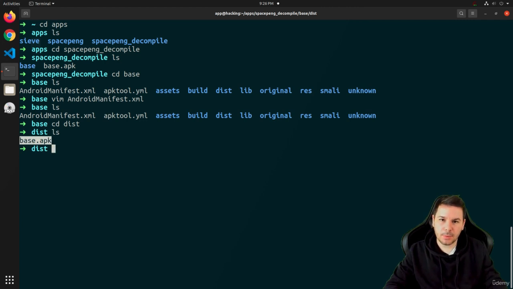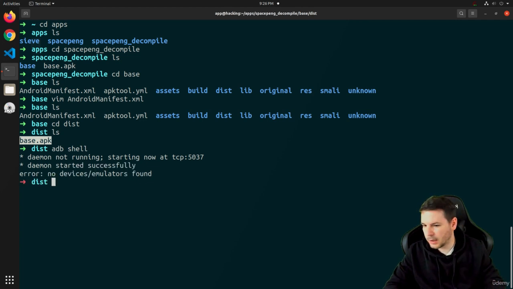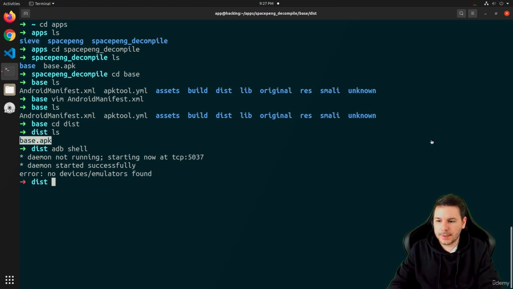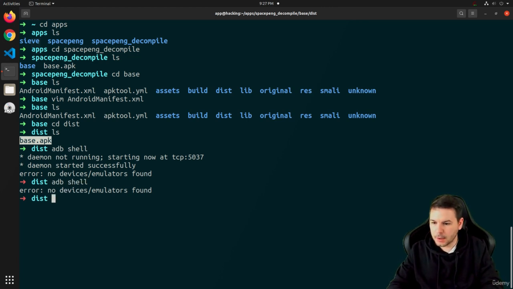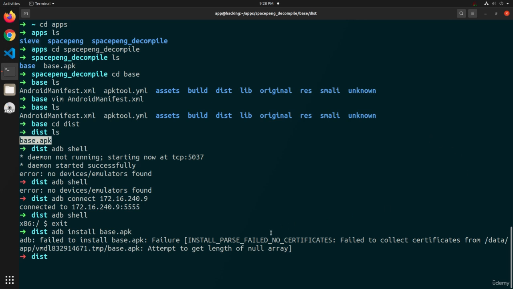Now we want to sign this APK and install it on our virtual device. But before we do this, let me show you something real quick, because this application has not been signed right now. I will show you. I use ADB shell. No emulator. I have to start the emulator first. So I did start this emulator right now. Let's see. ADB shell, no devices. I have, of course, to connect to this first. All right, now it's up. And I use adb install base APK. And there it says, no, I'm not going to install this application because it has no signing certificate.